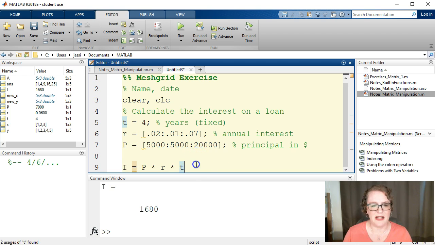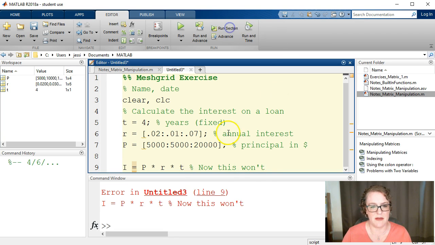And now I would like to do this multiplication. I equals all the p's, all the principals, times all the different rates times the 4, which was the t, number of years. But now this won't work. Why? Let's run it and see what error message we get.